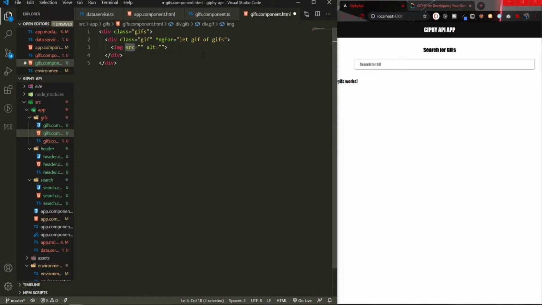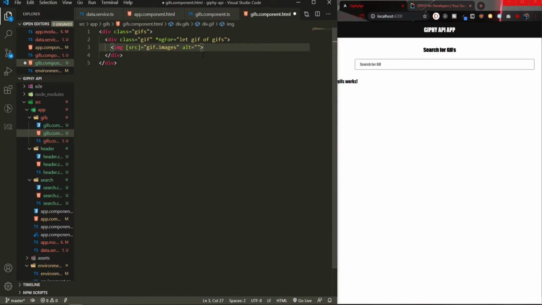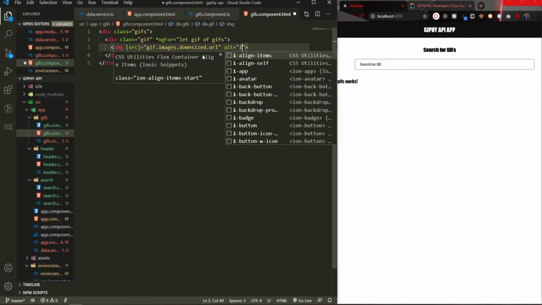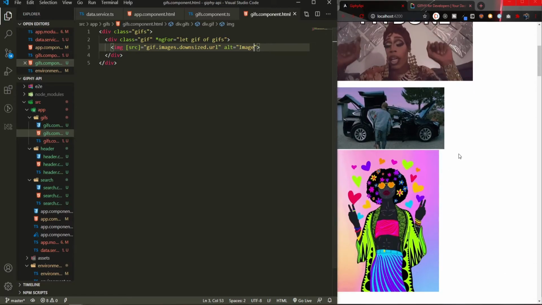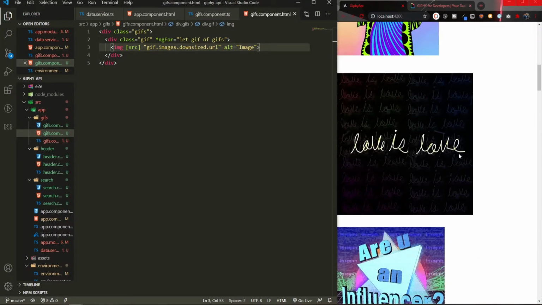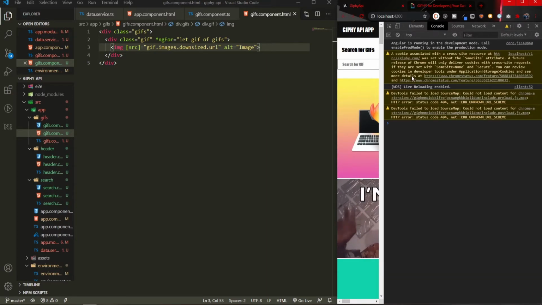So source, we will bind source to a GIF dot images, well, these images, and also that downsized dot URL, and here alt will be just image, for example. So these images, wow, there it is already, we are seeing it on a screen. That's great. So let me go here again and open up this console.